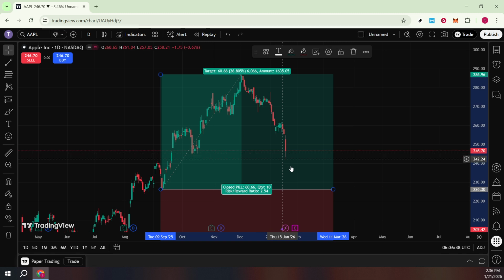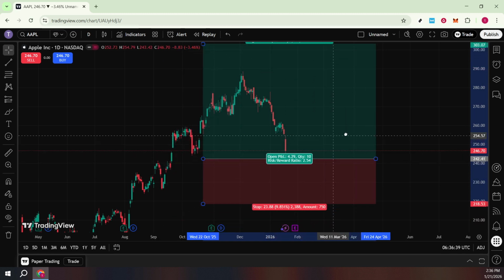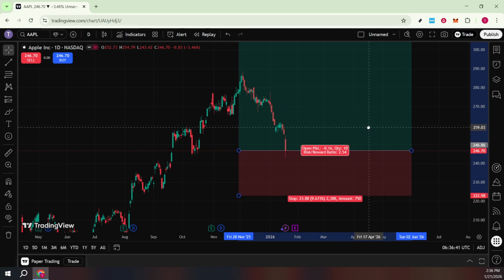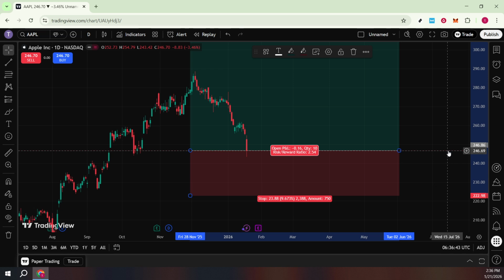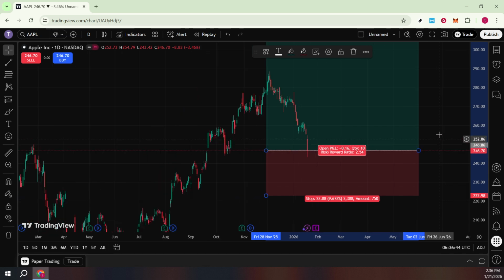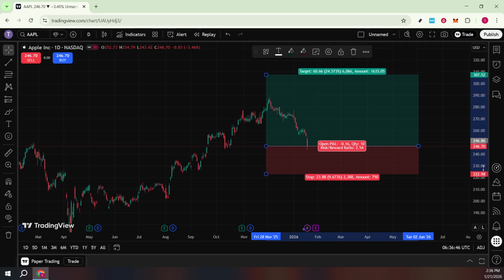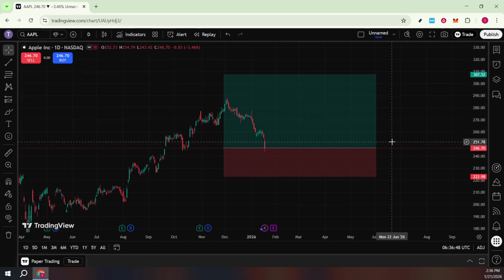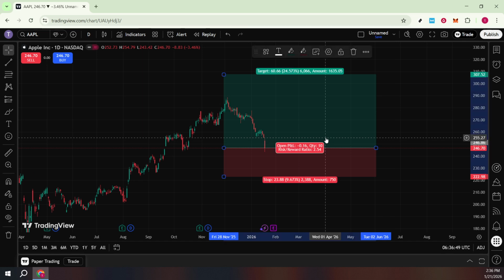Now, set your target. Click and drag the top green boundary to the level where you'd want to take profit. As you drag, watch how the risk to reward ratio updates. Align this with a logical area on your chart, such as a previous high or a key resistance zone. If you're working with multiple timeframes, it helps to verify that your target makes sense on a higher time frame as well.